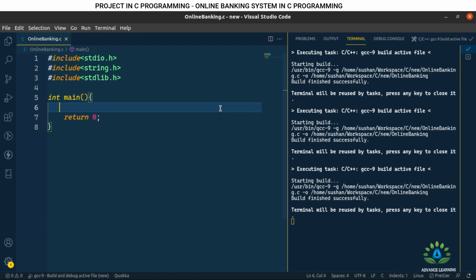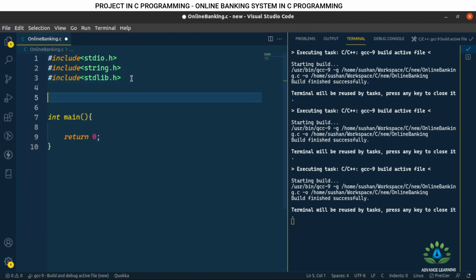I have used Visual Studio Code for writing the code. If you want to follow along, then you can go ahead and download Visual Studio Code from code.visualstudio.com. So let's start. I have already imported some header files in C, and I have also written the main function. So let me first define a structure.